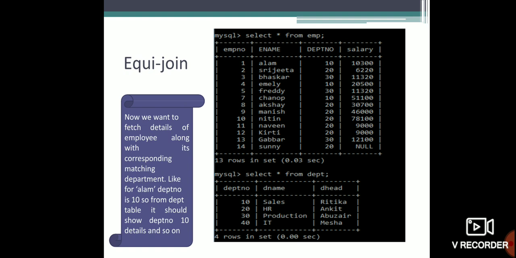So how will the department be represented? You can see, in the employee table, wherever the department number is 10, the department name will be displayed the same, and the department head will also be the same. Like Alam's department number is 10, so in the department table, the department number will be 10, D name will be Sales for Alam, and department head will be Ritika for Alam. Similarly, you can see Emily's department number is 10, so its department name will be Sales, and department head will be Ritika.